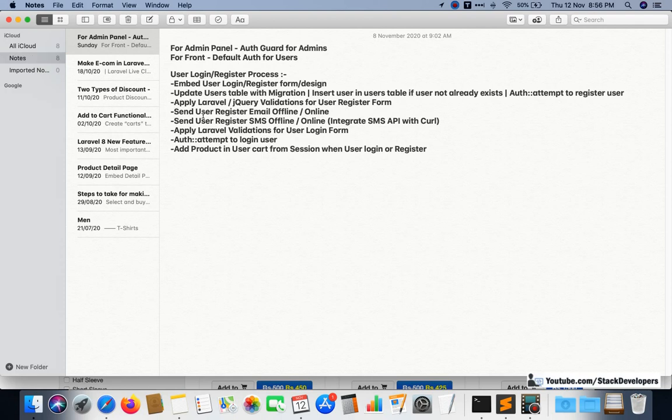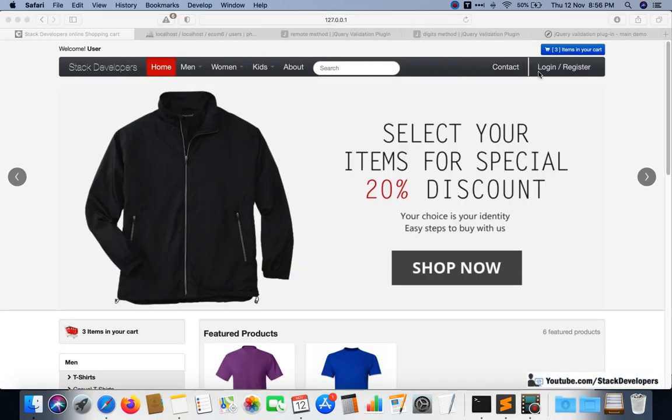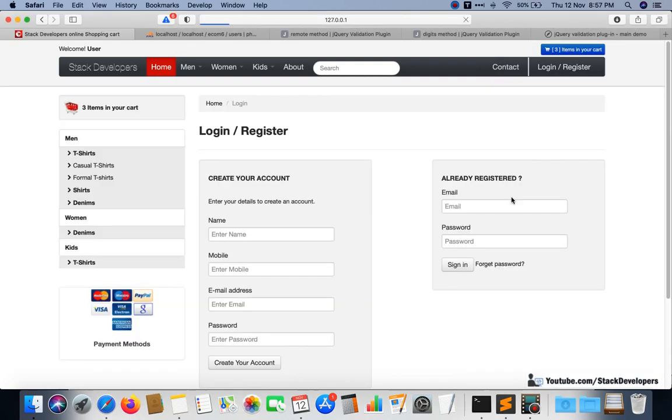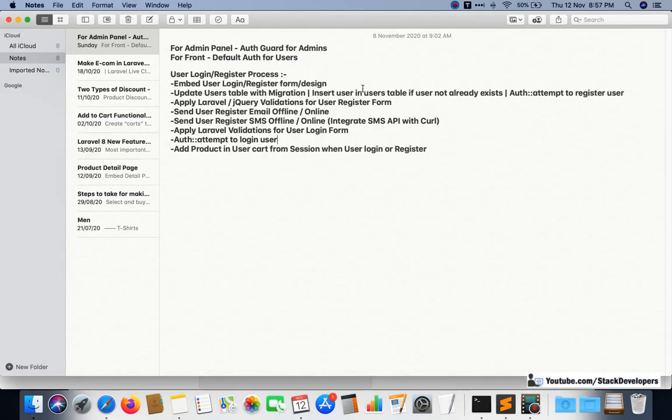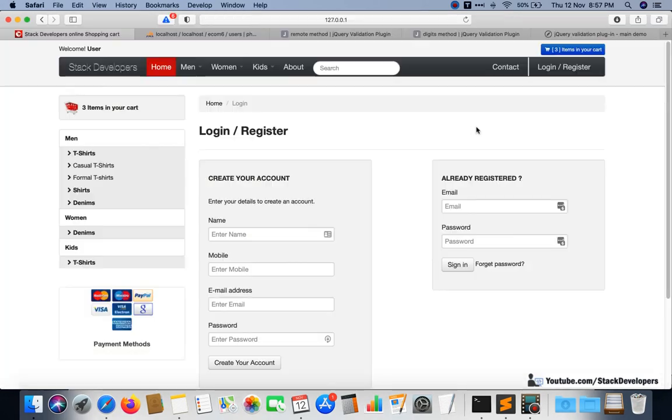Sending user register email offline online, we are going to do now. And this one also we are going to do: SMS and email, and apply Laravel validation for the user login form. We are required to do this one. So we are going to do these two, author time to login user. We are going to work on this login user, and we will provide validation here also with jQuery. We will work on login in the 100th video, and after that we are going to work on the SMS and email as well.